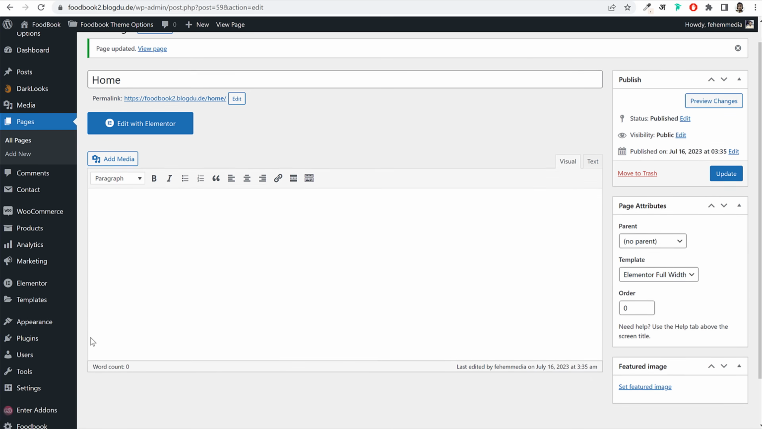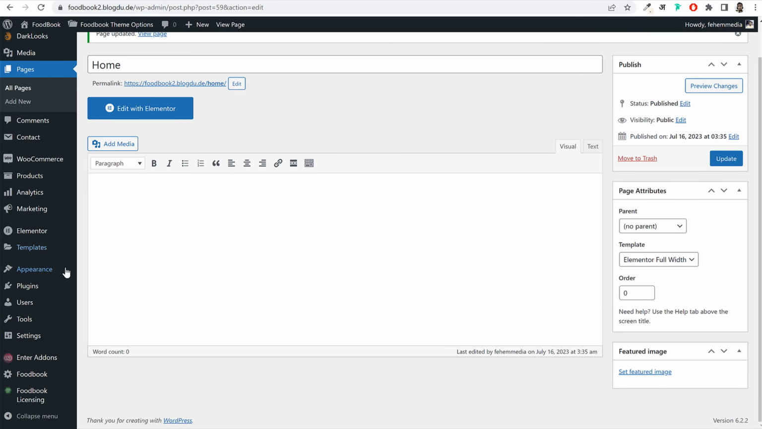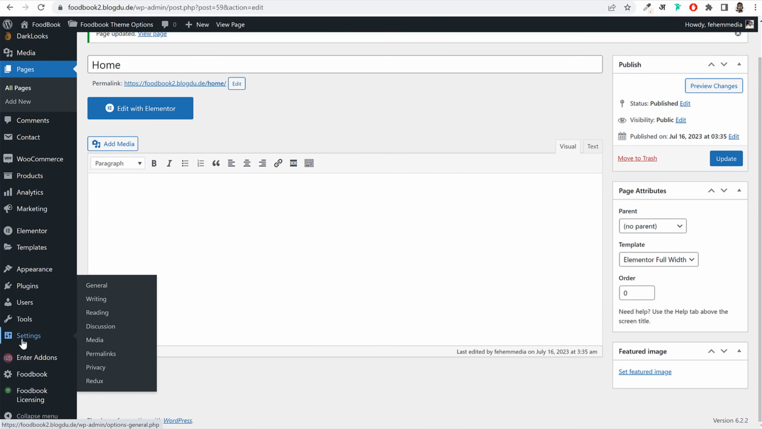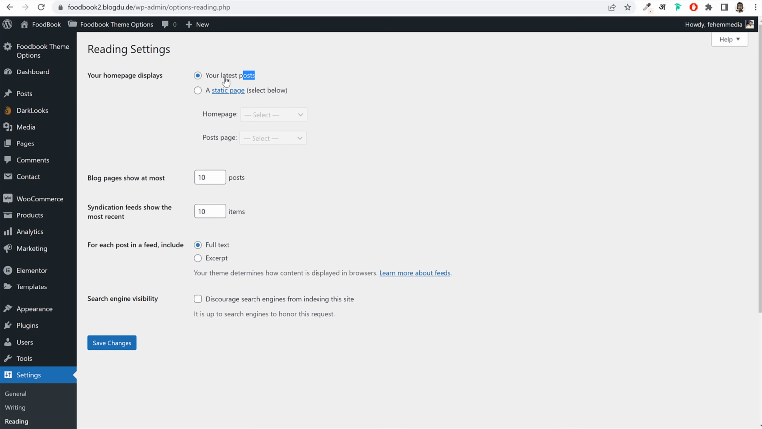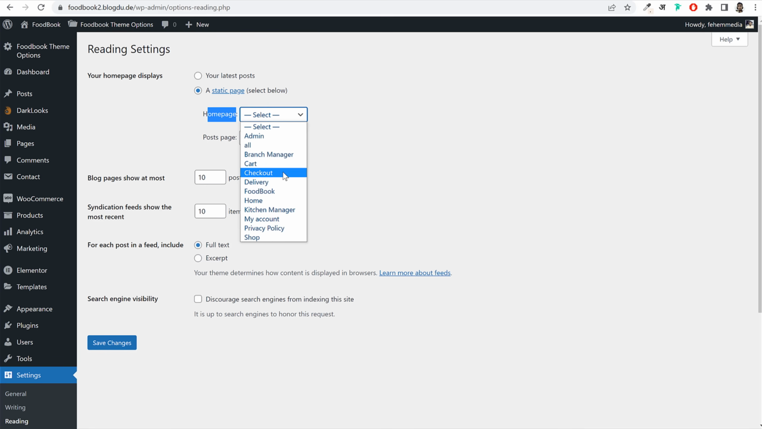Now at the left hand side, we have to set this page as our official home page. To do that, you will hover over settings and click on reading. By default, your latest post is displayed on the home page. We want to set a static page. So select a static page and under home page, select home that you have just created. So here it is, home.